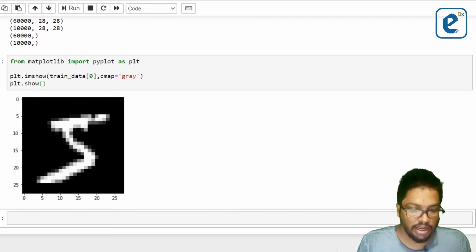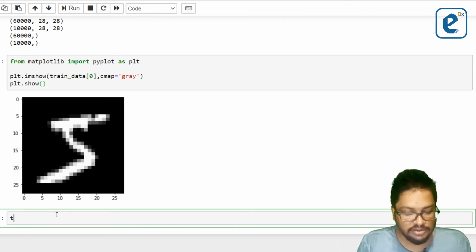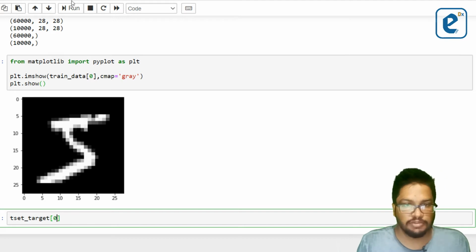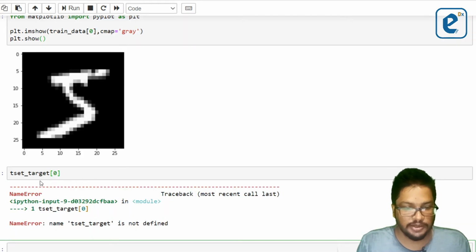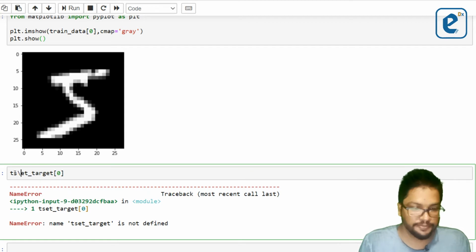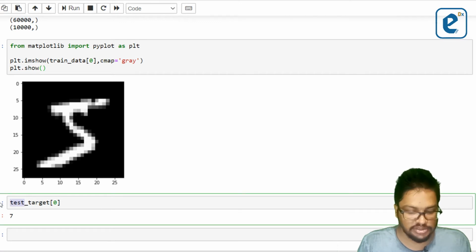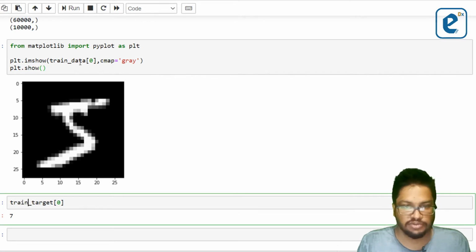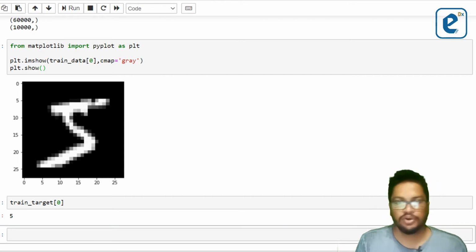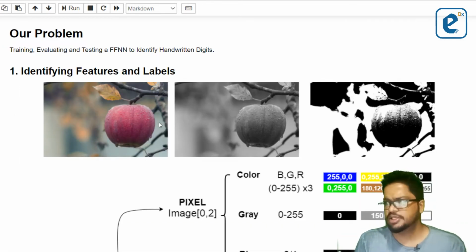So you can guess what the label of this image should be. Sorry, we have to check the train target. So this is train data 0 and train target 0. It contains 5, as we expected. And this is what actually happens.